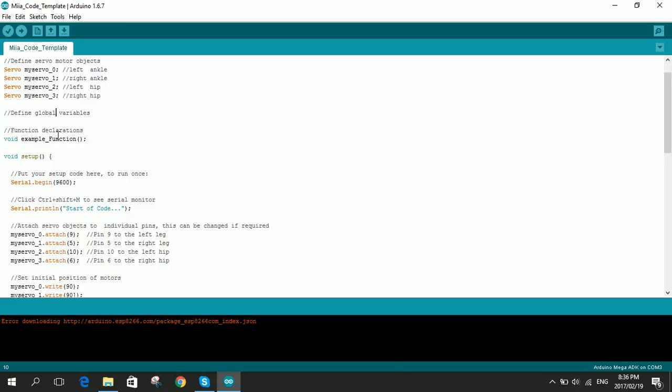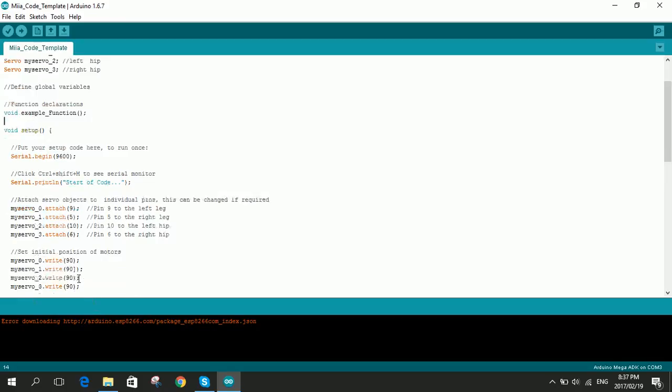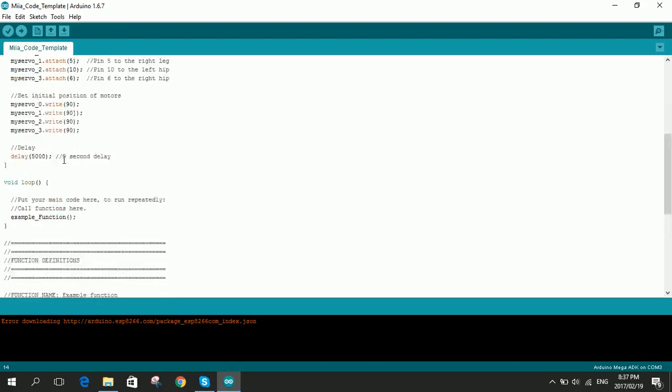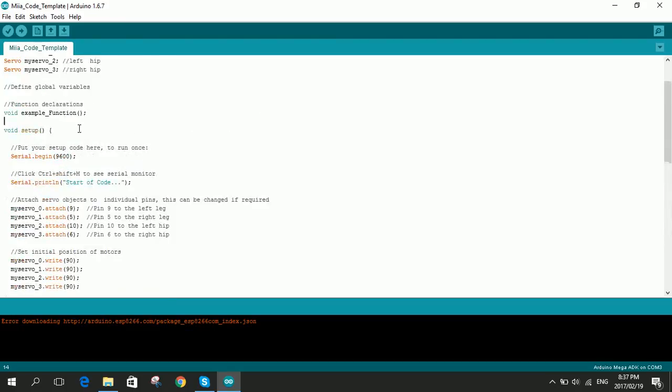Then the next is your function declarations, and this is where you'll put all the functions that you've written for MIIA. If you're using the sample code that we've developed, you'll see all the functions listed here, and you can just cut and paste the functions in there, as I'll get to, and it will run as needed.